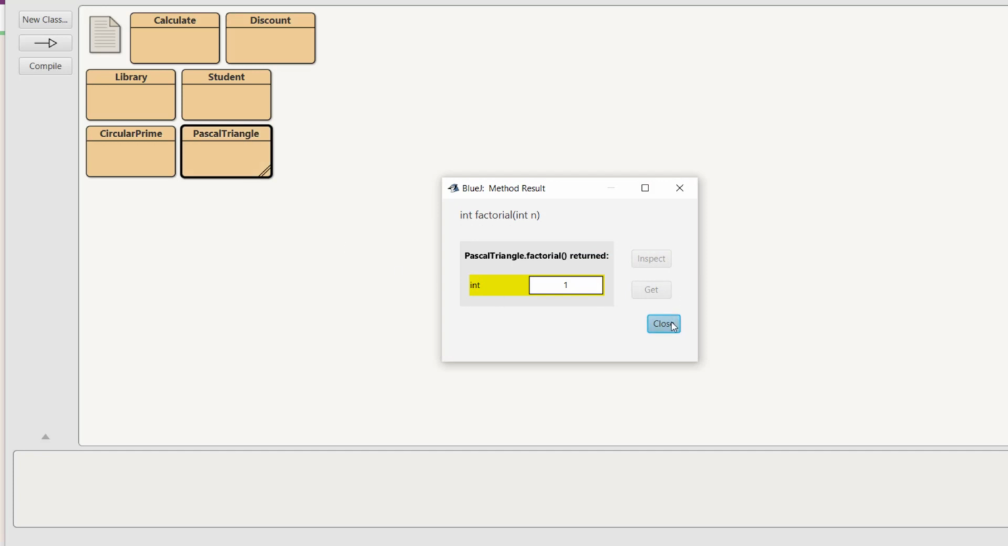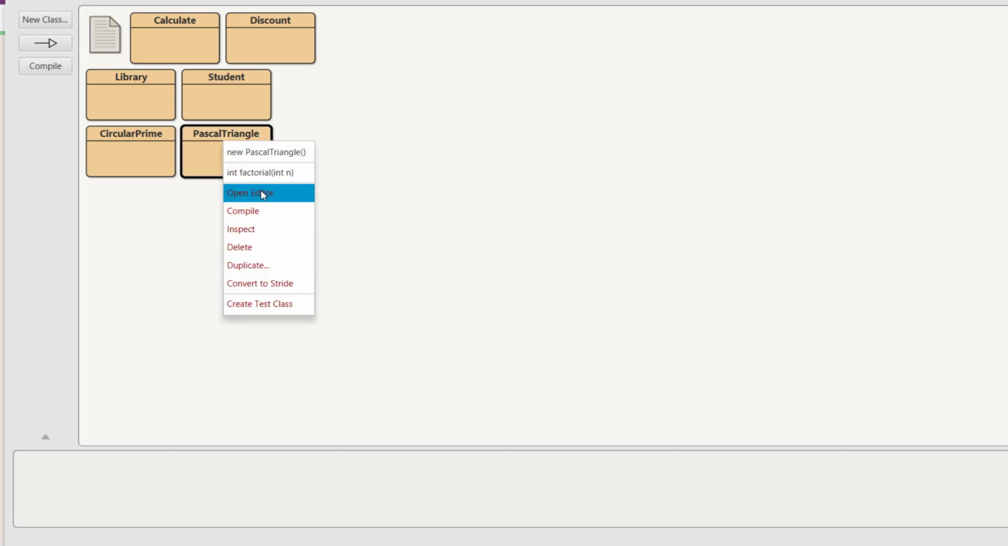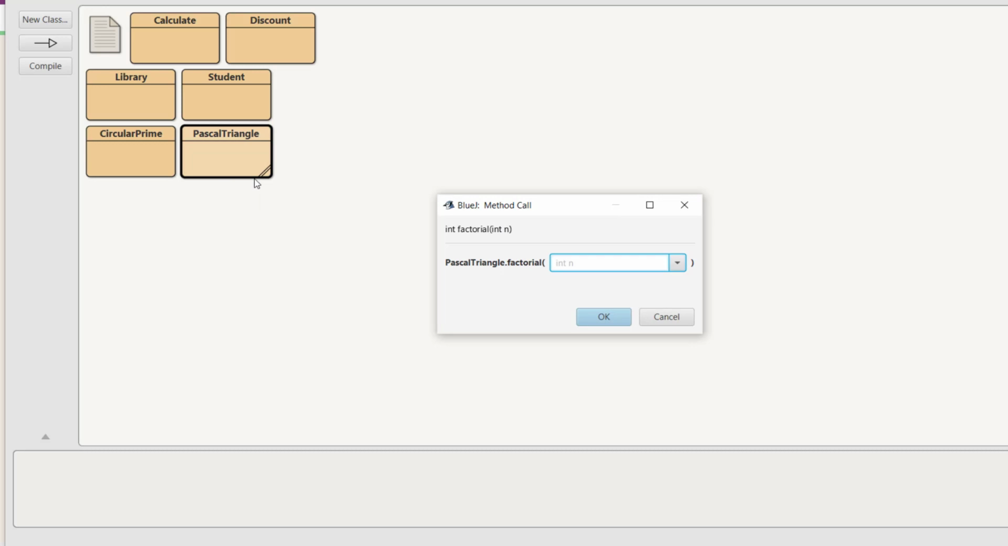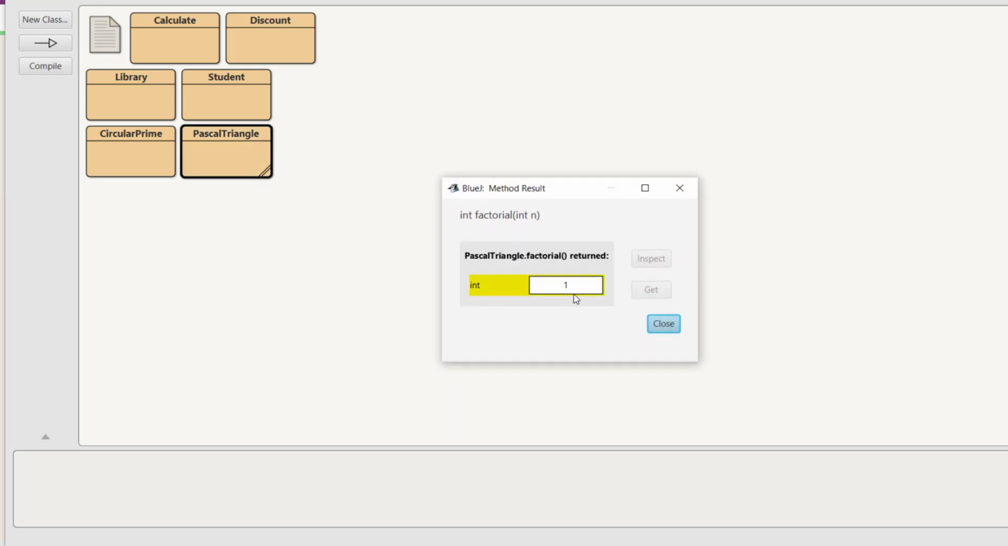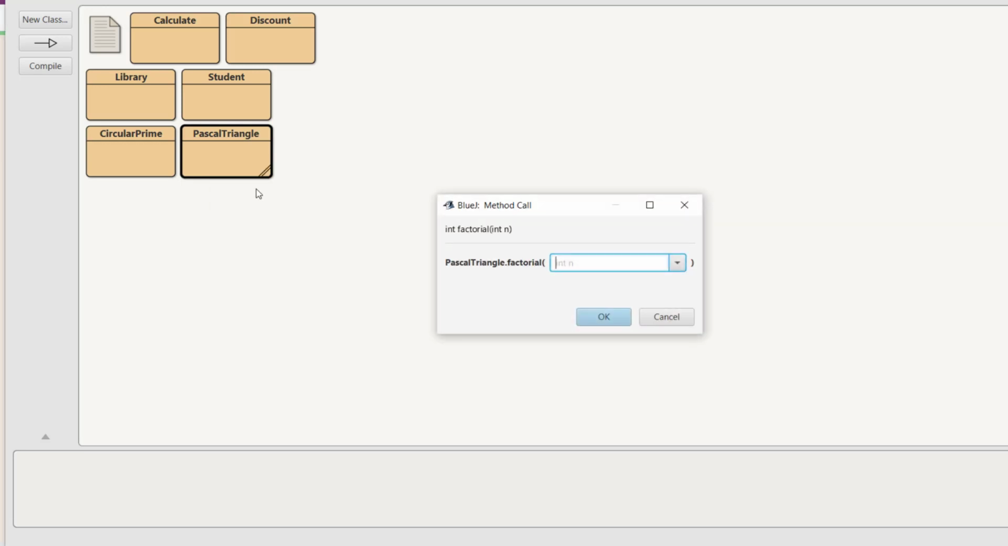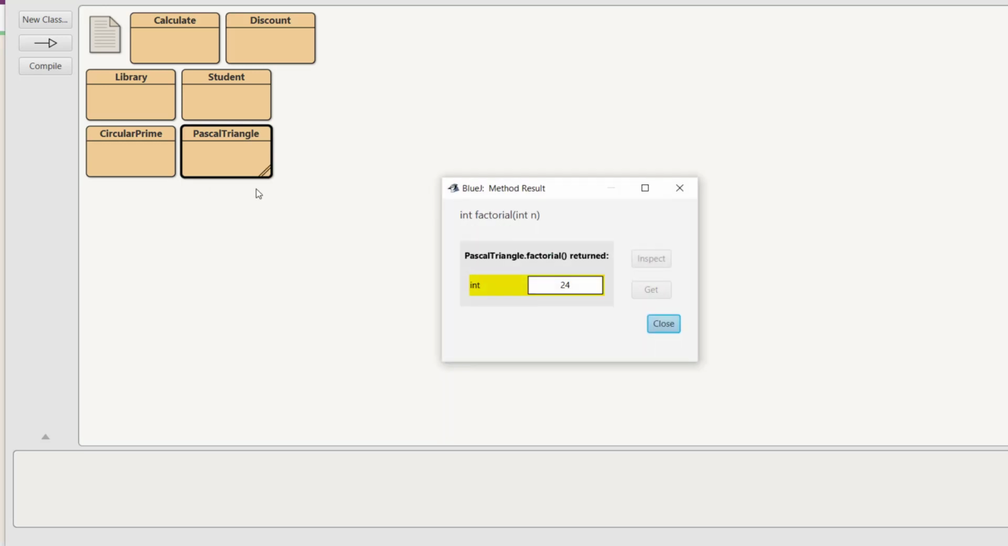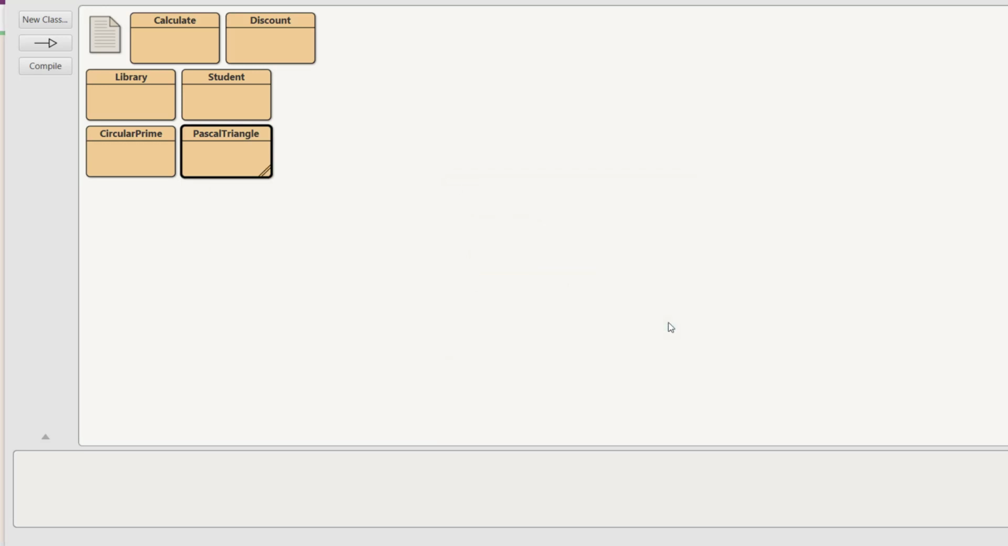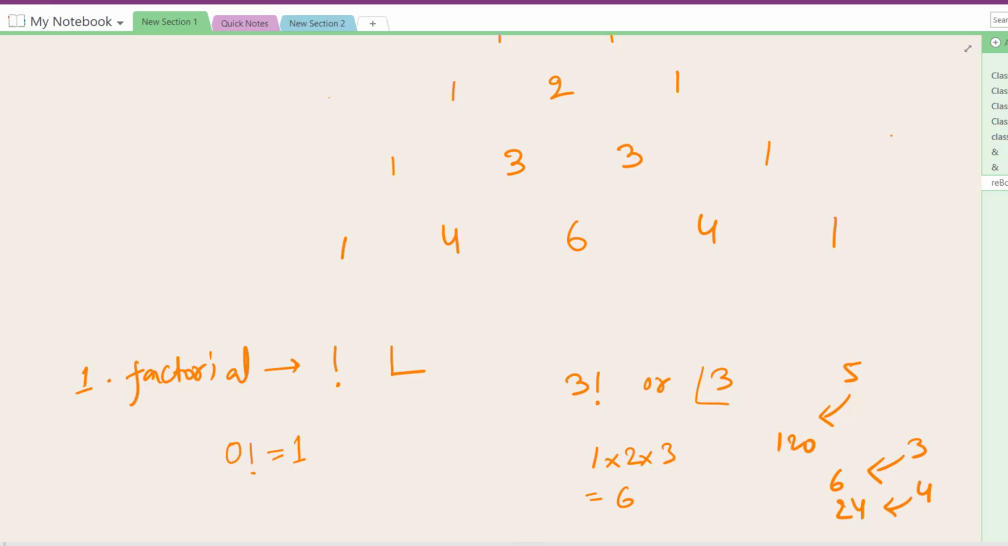Say somebody gives me the factorial of 1. What should it return? It should return 1 only, and it is returning 1. Say somebody gives me the factorial of 4. It should return 24. So our factorial method is working. I think now you know what factorial is.